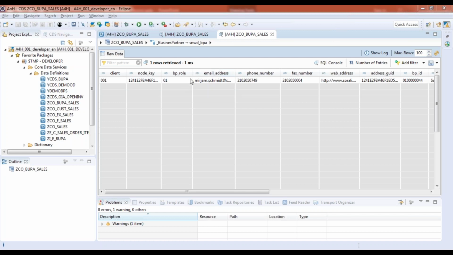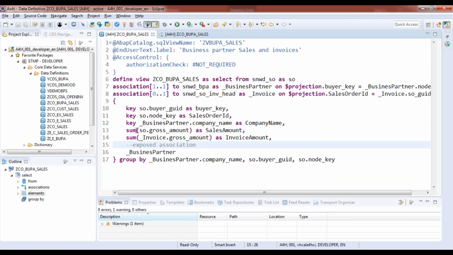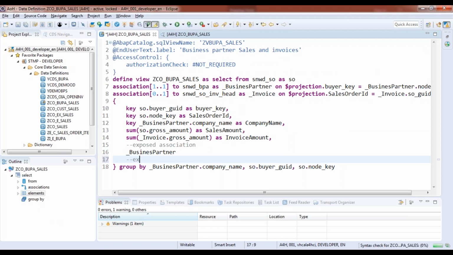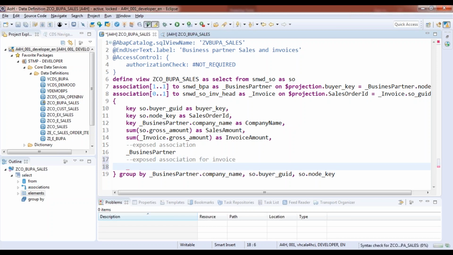So that's the power of association, guys. Similarly, if I want to expose the invoice data, I can also quickly do that nicely. So let me define another exposed association for invoices, underscore invoice. And this is how the naming convention works in S4HANA.